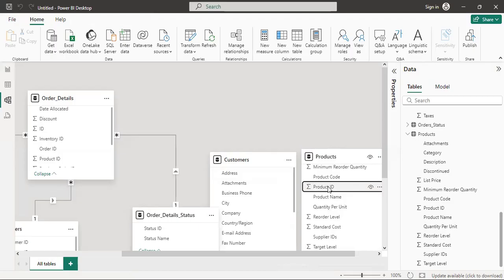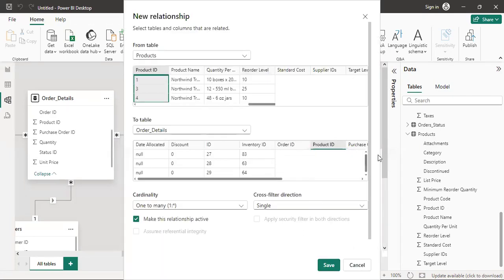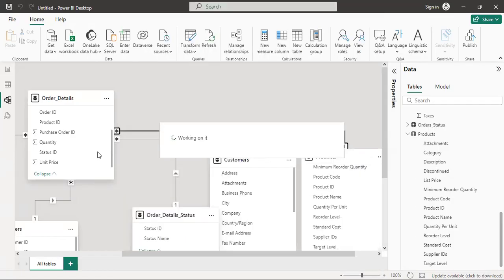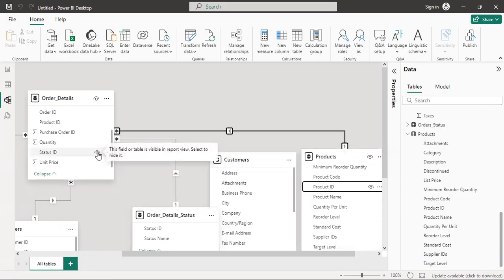Since that did not happen, it can be done manually by simply dragging. You click the product ID here and drag it to product ID here. So it automatically tries to create the relationship for you. Just click on save, and then it will create that relationship. And of course, it's well created. It's many-to-one relationship or one-to-many, whatever direction you are going to go in. So that makes sense.